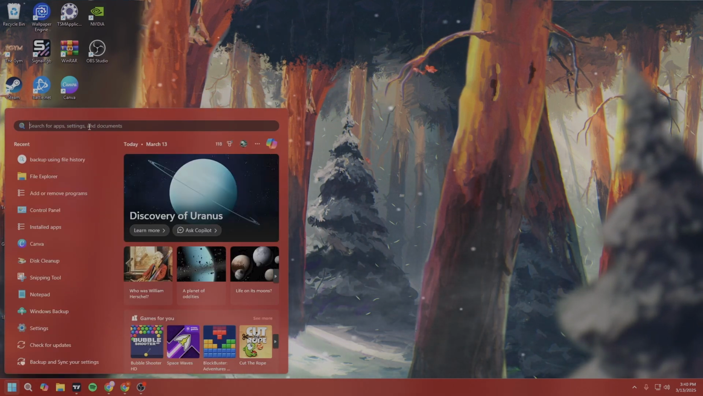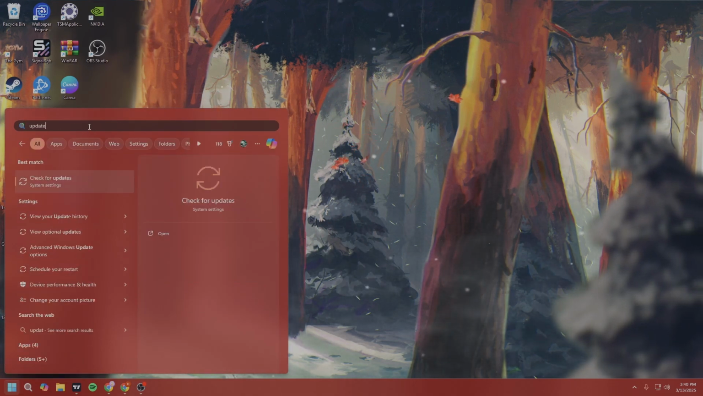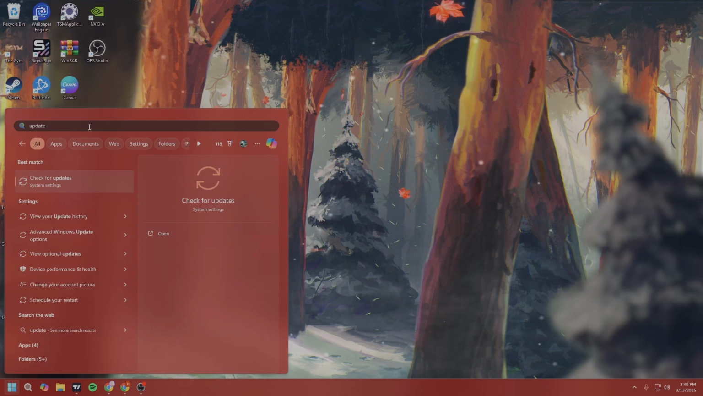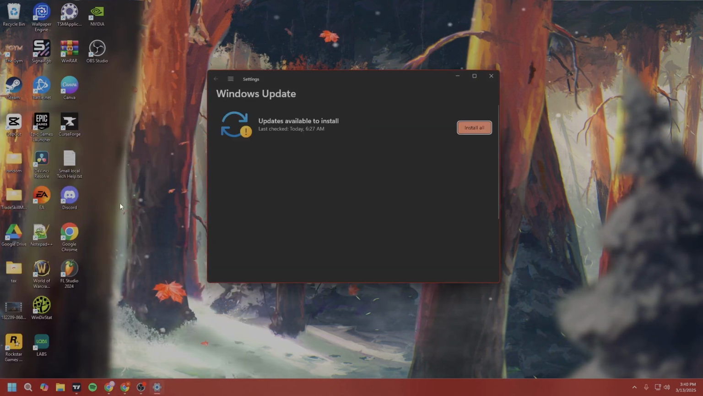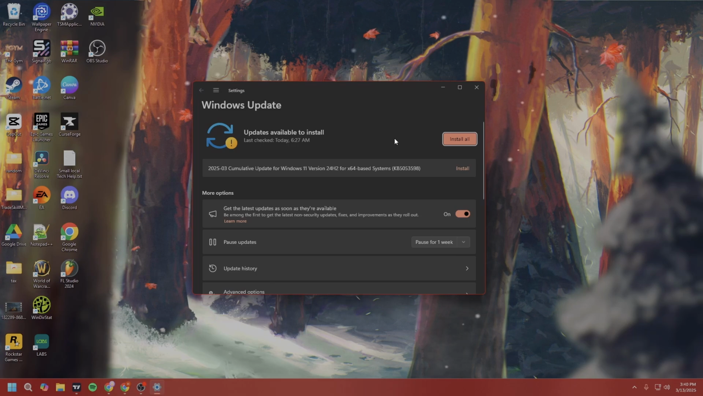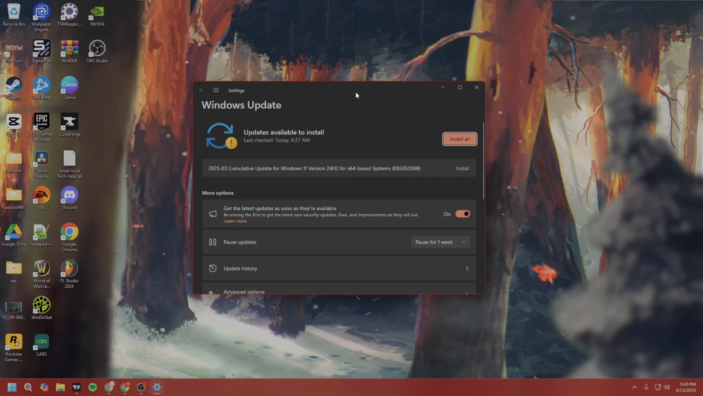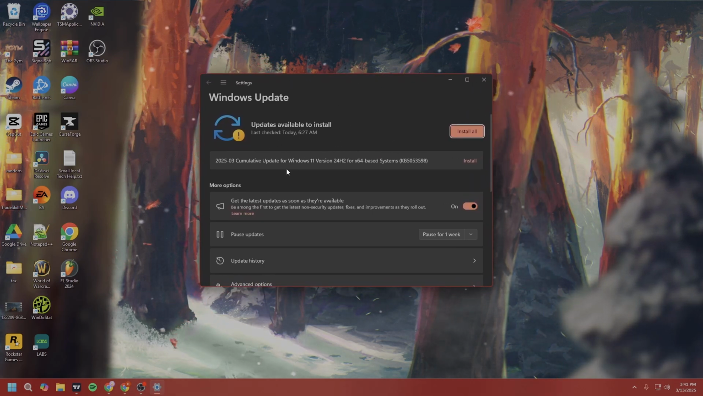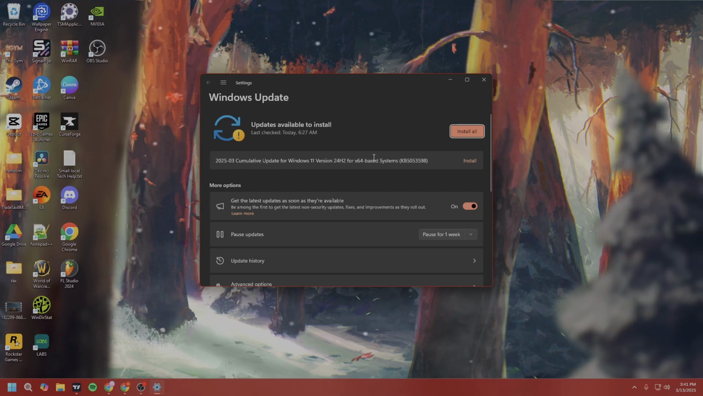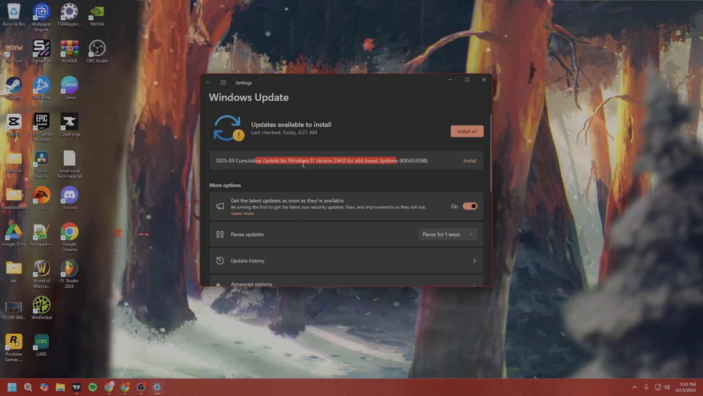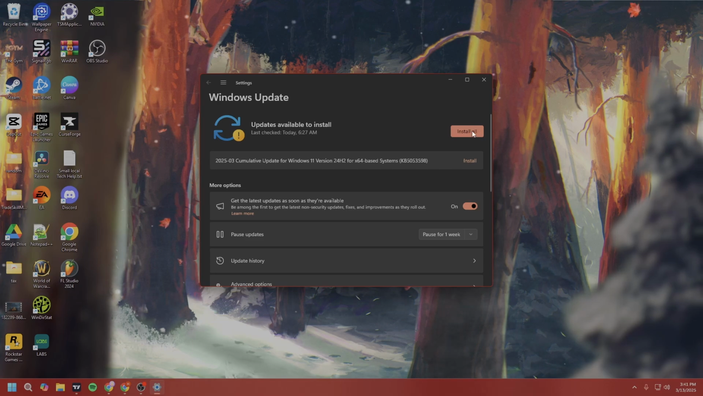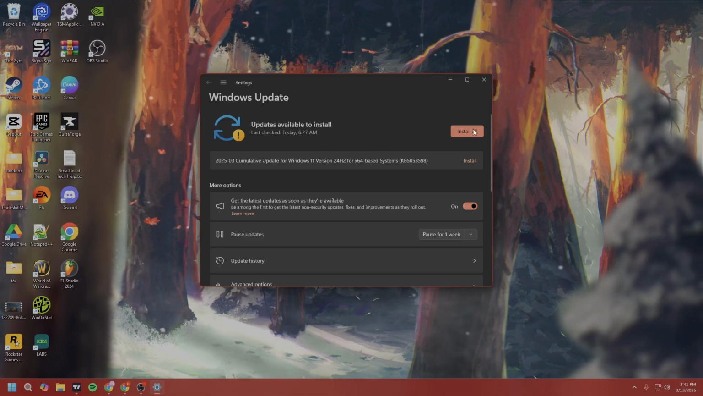When that opens up, you're going to want to search for update. Simple as that. You just search for update and it should say check for updates. And as you can see, I still need to do an update. If you have one available, it'll kind of look like this. It may have more than one of these, just different types of updates. And you can just click install all or install now.